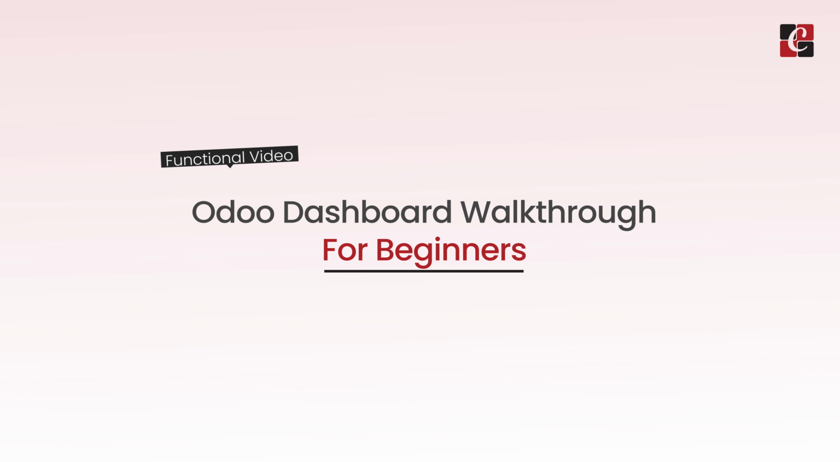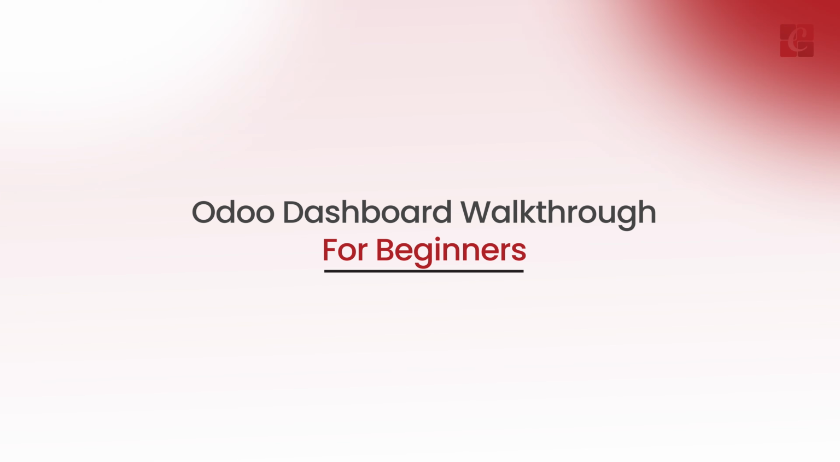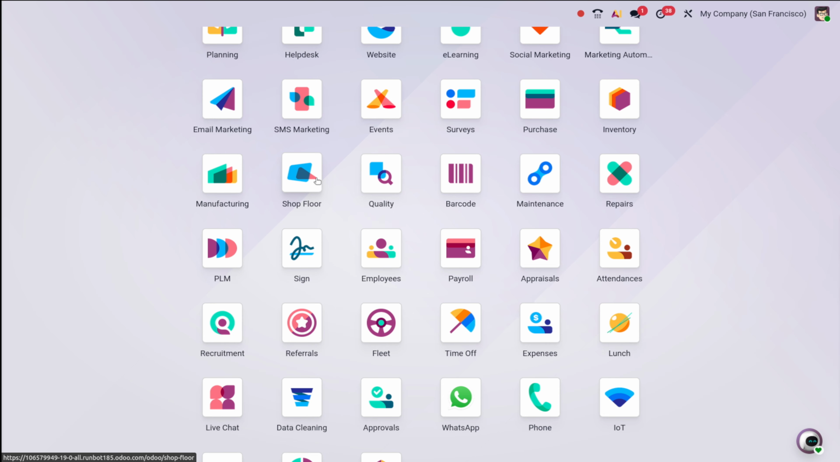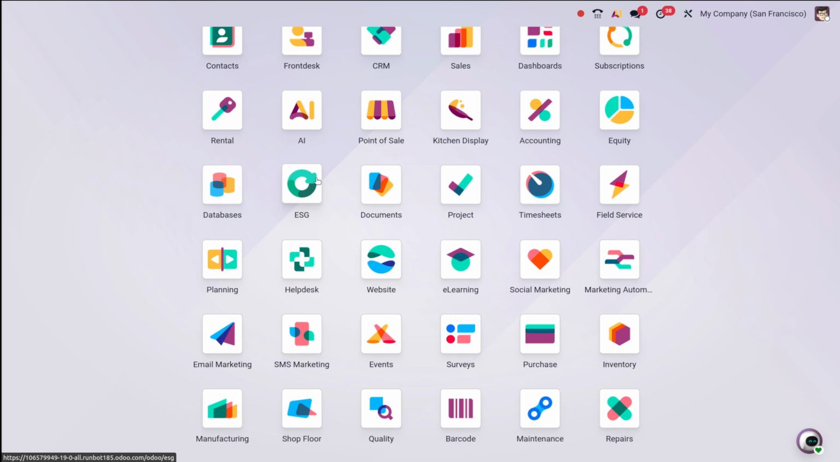Are you guys new to Odoo and feeling overwhelmed by the dashboard? In this video, I'll walk you through the Odoo 19 dashboard step by step so you can confidently navigate and start using it like a pro. What is this Odoo dashboard? The Odoo dashboard is your central workspace where you access all modules and apps as well as the business data. It gives you a quick overview of your operations from sales and inventory to accounting and HR.